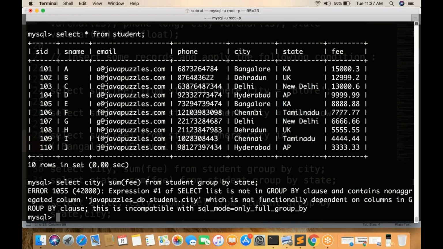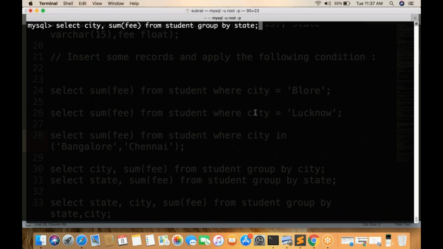In this state column, you can see what it is saying: select list is not in group by clause and contains aggregated column, city, which is not functionally dependent on the group by clause. So remember this thing. This time we are using state, so the state column is participating in the group by condition. That's why you cannot select city here. You have to specify the state column only.